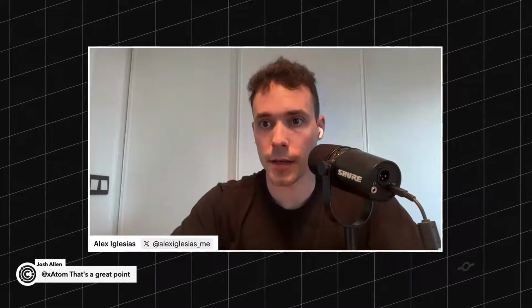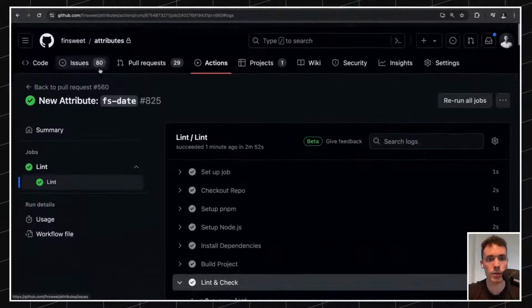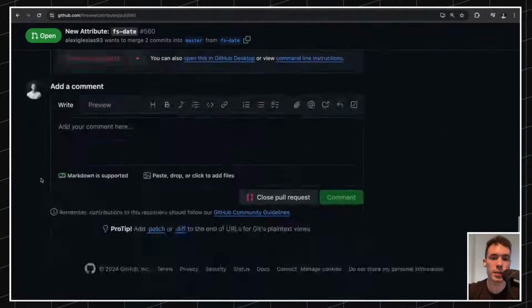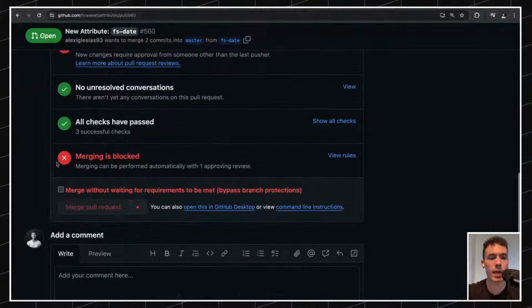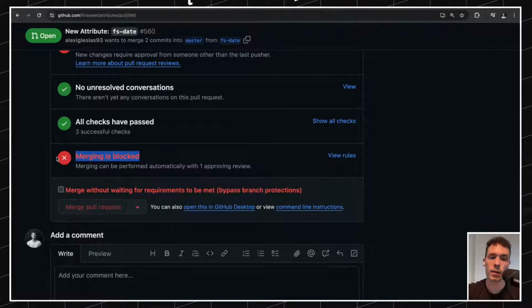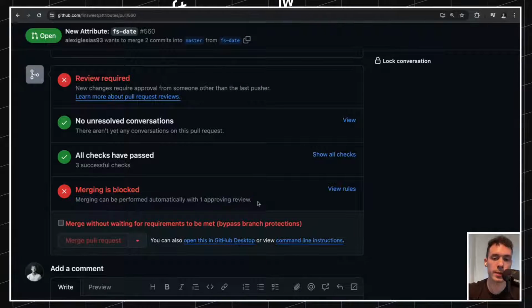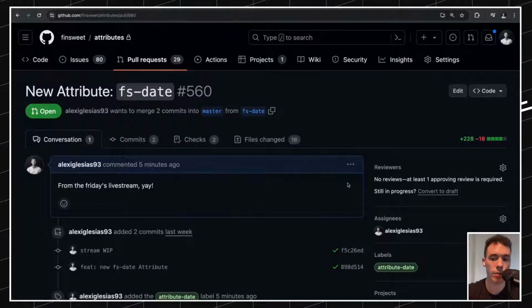Okay, great. And this has passed. So now this would be good for somebody to review it. Okay. So we're not going to merge this because now the next step is to have somebody give me a review. So you can see here how merging is blocked. I cannot merge unless I have somebody approve my review. And this is how we try to avoid shipping bugs into production.